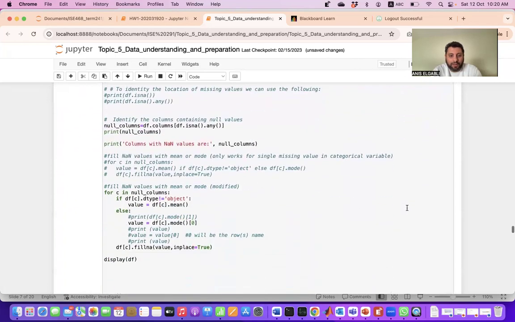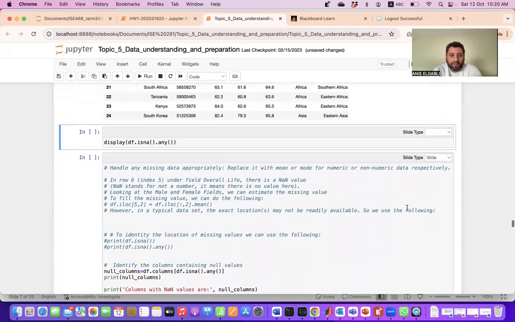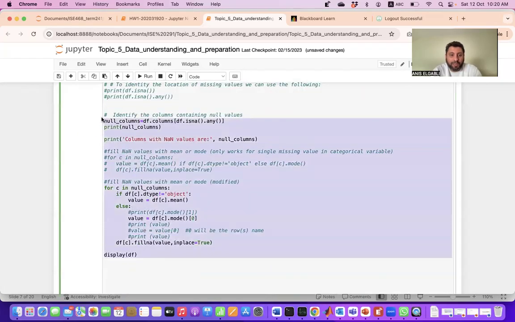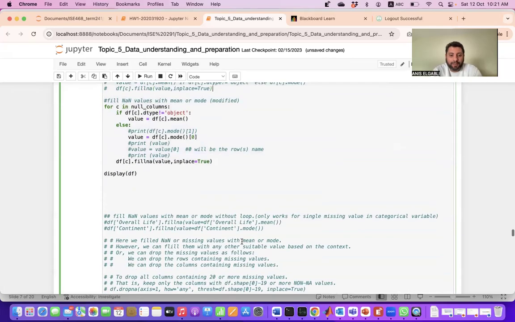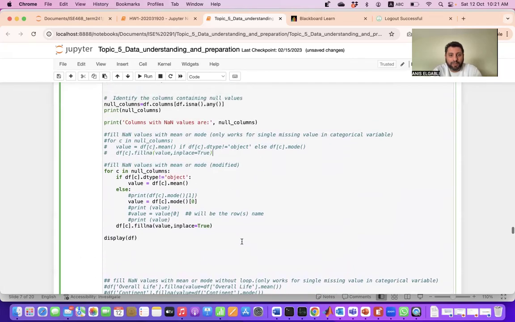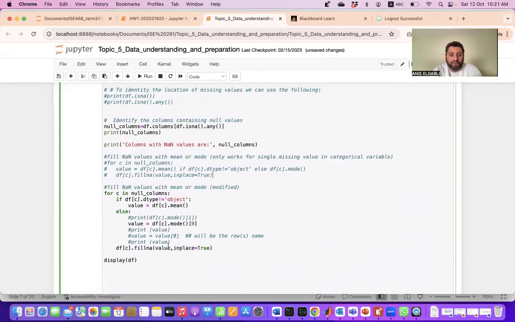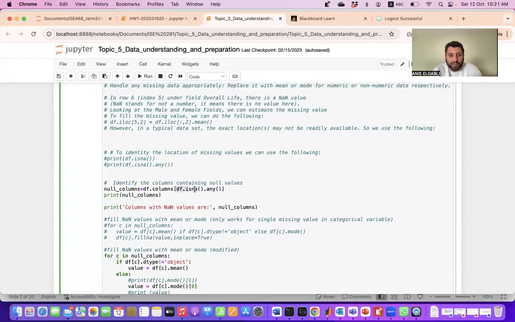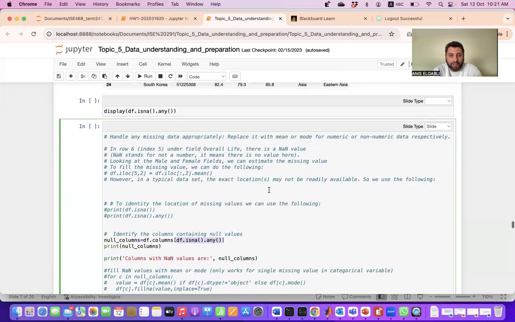Now, what we are going to do is, because we have missing values, we can do imputation or we can drop them, okay? So let's look at how we do imputation and how we drop. Simply, here we are going over all the columns and extracting the columns that have at least one missing value. Let me explain this function because it's new for us.